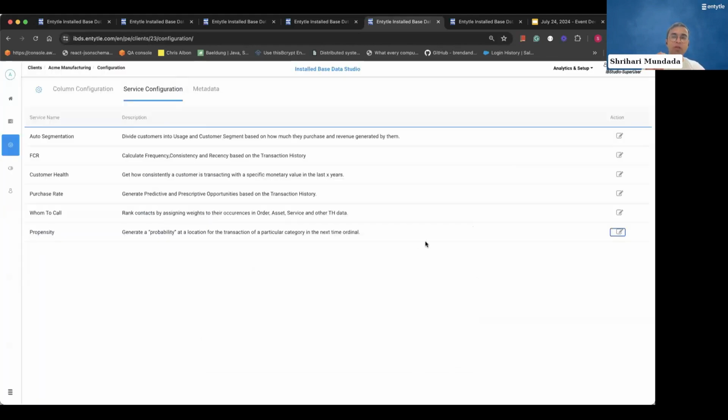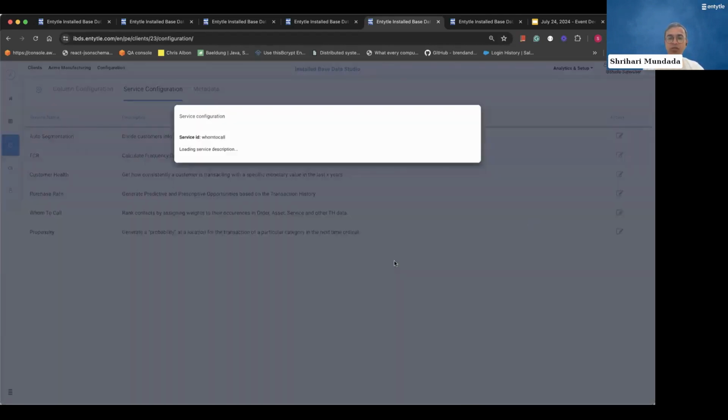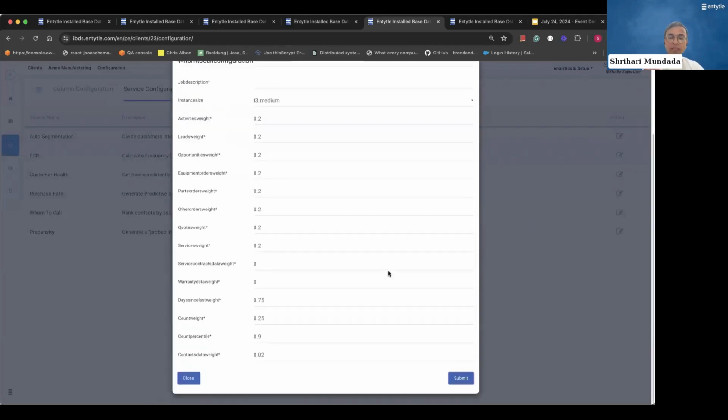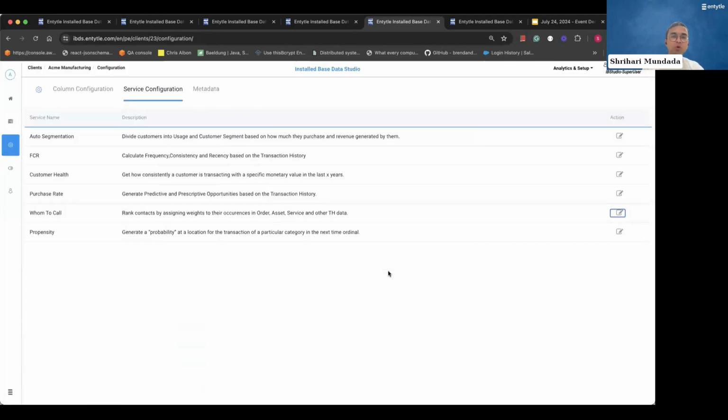Based on the transaction history that you have, you can rank contacts by assigning weights to their occurrences in different sources of the data. This typically solves your whom-to-call problem once you have opportunities created on the IB data. We also have predictive and prescriptive opportunities on the transaction history.